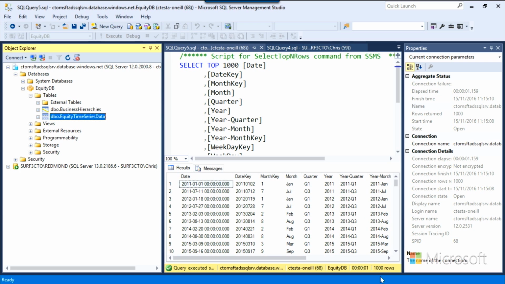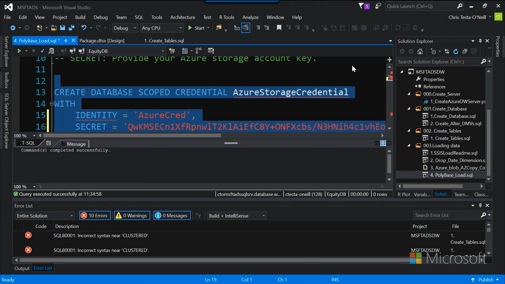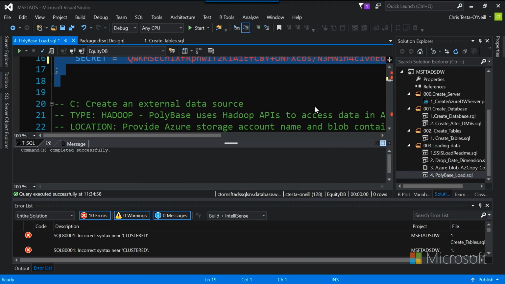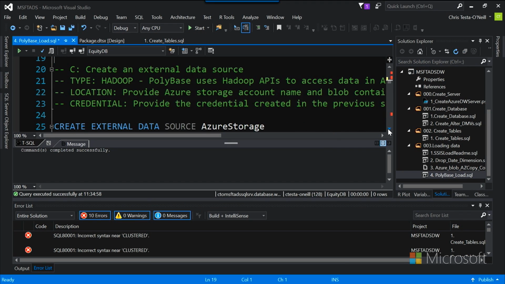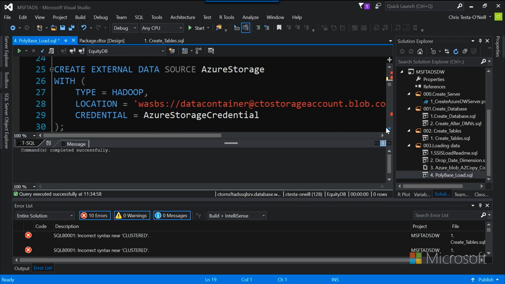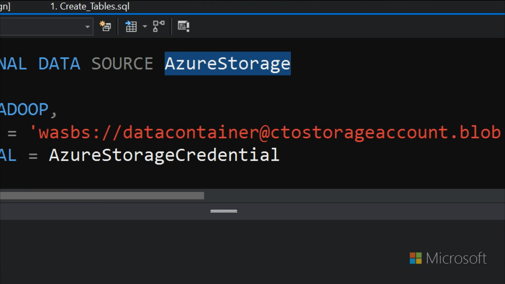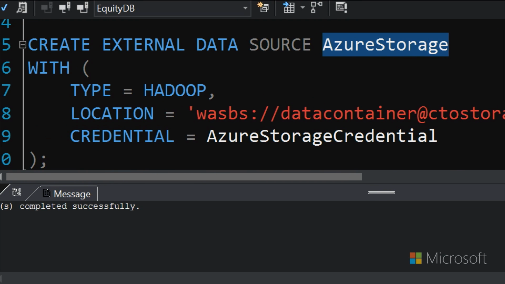In order to do that, we're going to switch back to Visual Studio. Within Visual Studio, the first step is to create an external data source. We can give it any name. In this case, I'm calling it Azure Storage, and this is for the type equal Hadoop.